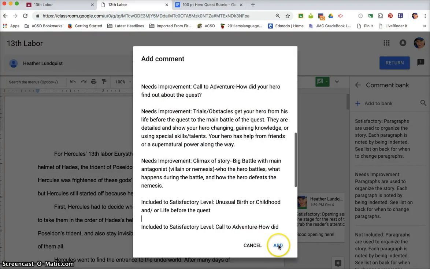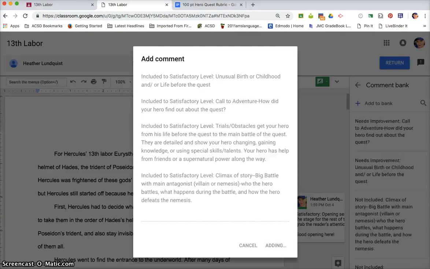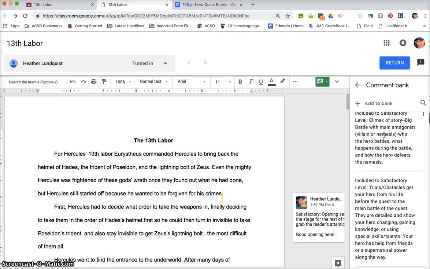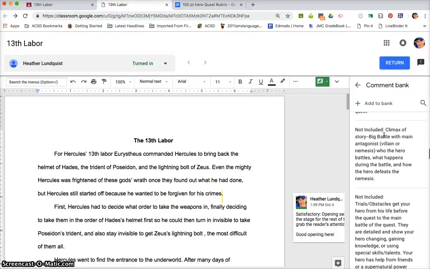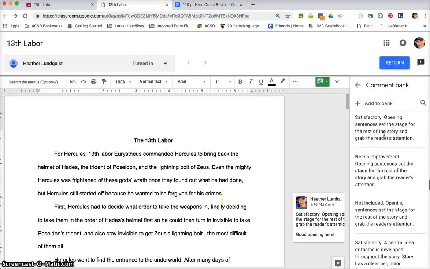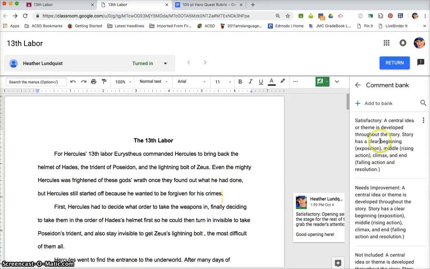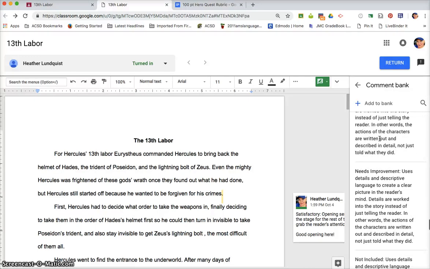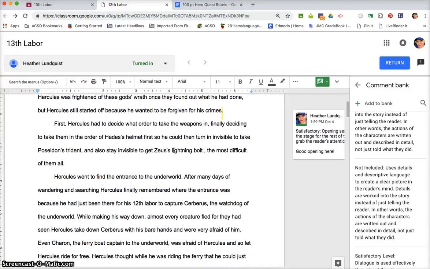So I'm going to go ahead and click Add to the comment bank. It's adding them. Notice over here you can see them being added. So now all these comments are in my comment bank, which is really nice. You can scroll through. I had already added some narrative comments that I use over and over that are on the rubric that I showed you earlier. So here's how you go about adding these comments.